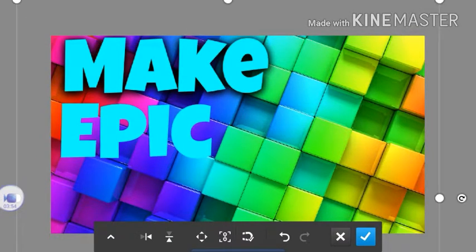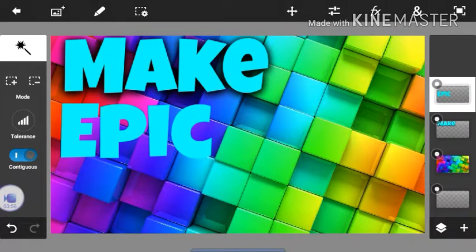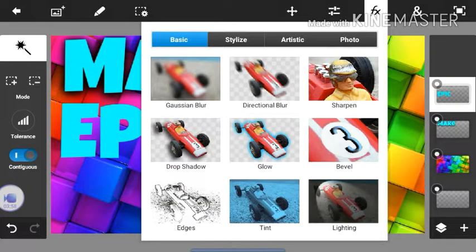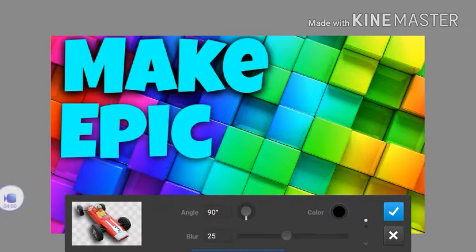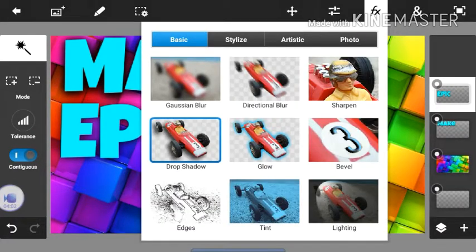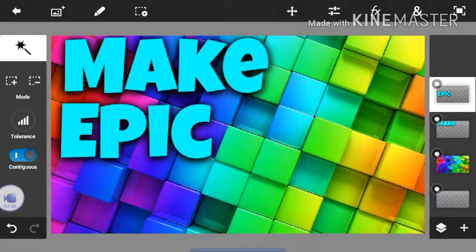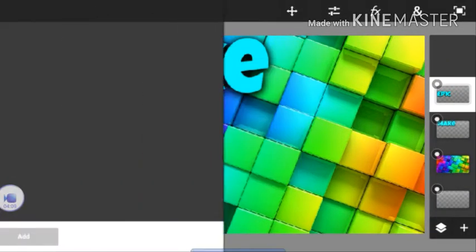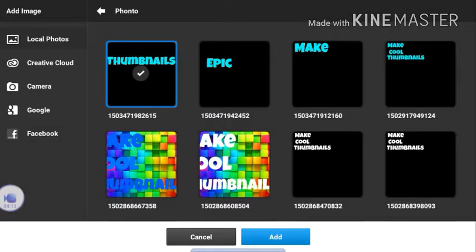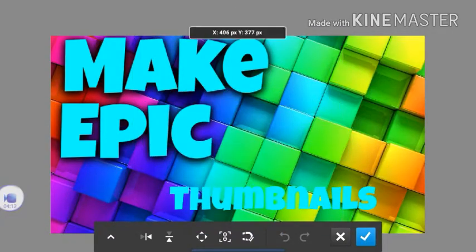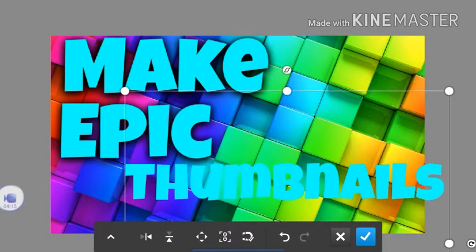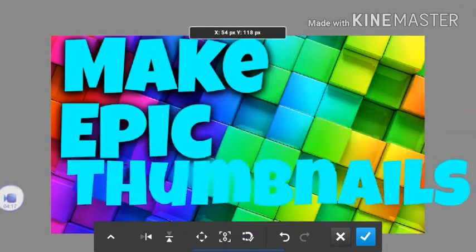You can get it like that. That's pretty good, I like how that looks. So I'm going to go to effects, drop shadow, and put drop shadow on twice, because that makes it look more professional. And now you're going to want to add the third and final word, and once again, resize it to your liking.